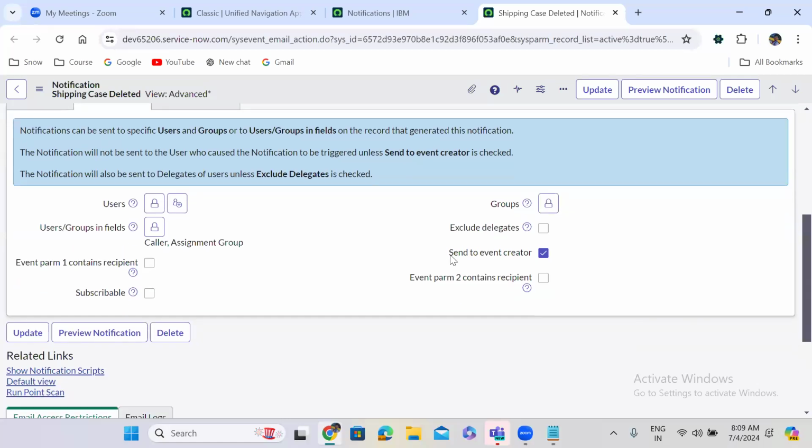Event creator. Suppose event is fired by you, and you also should receive the email. So event will be fired, right? Let us say you deleted the record. Once you deleted the record, it will create an event. Event will be created with your name. If the event is created with your name, then also email should go, which means you have to select this checkbox.